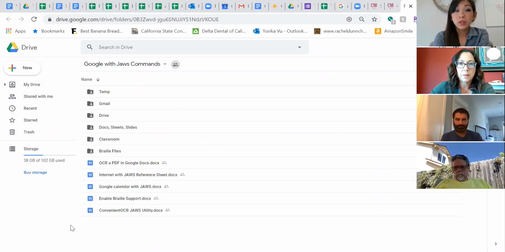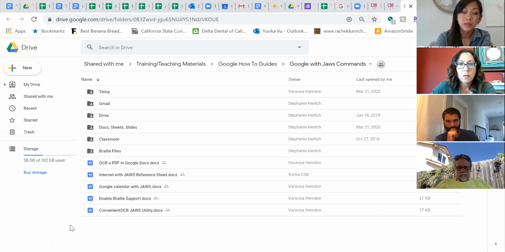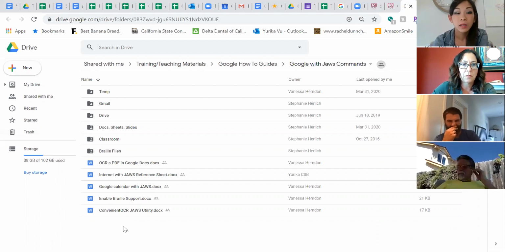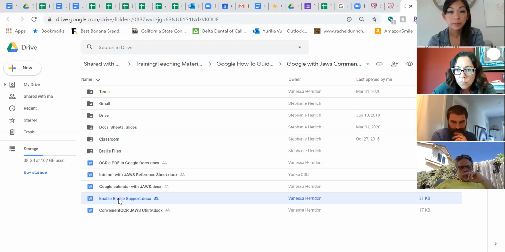And so what it takes you to is our shared Google Drive for all of the things that we have created in regards to Google Apps and using JAWS. Not only JAWS, I think we have some things for NVDA, but it's primarily used for JAWS. So the two that I specifically want to cover in this session is enabling Braille support in Google Docs.